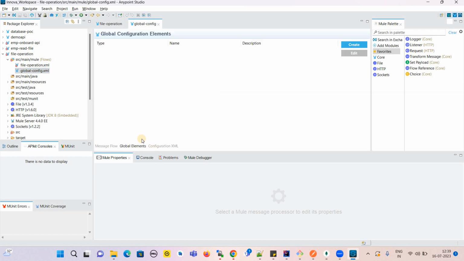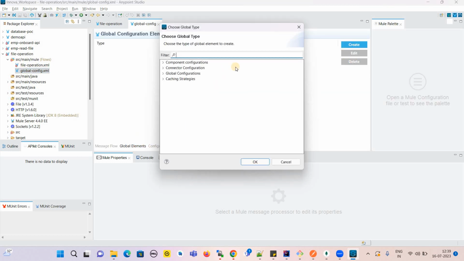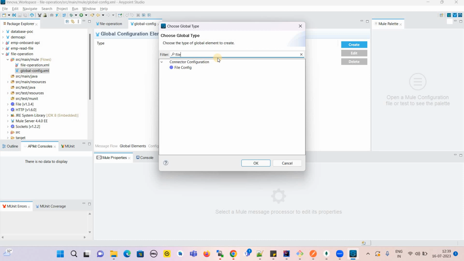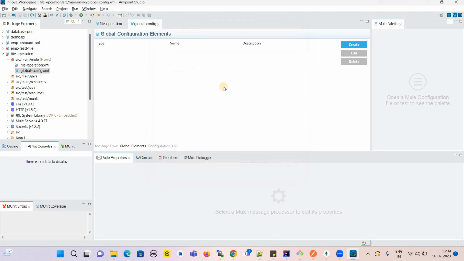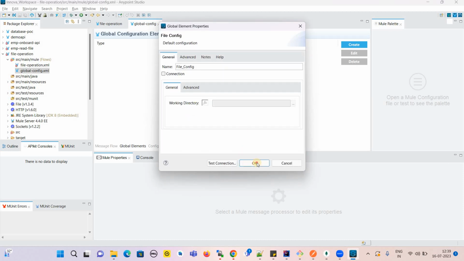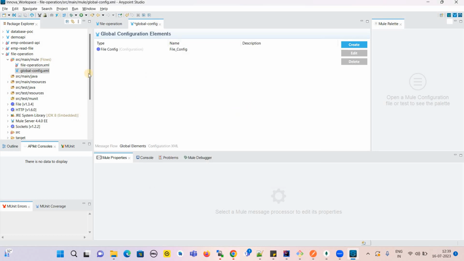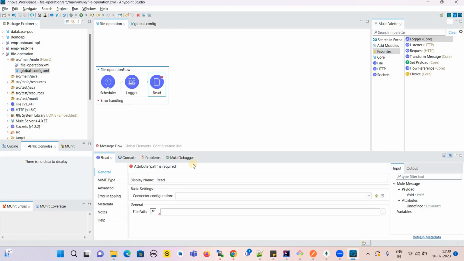So here I can go to the global elements, click create, and select file config, then okay. This file config I have created, and I am going to use it here. If you go to read, I can select the file config. Next is the file path, basically where I have to read the file from. That path we have to give.